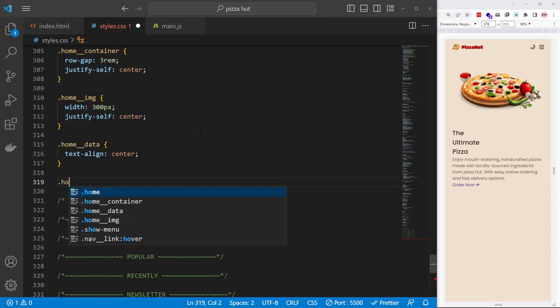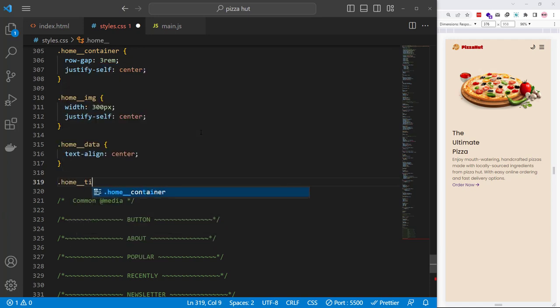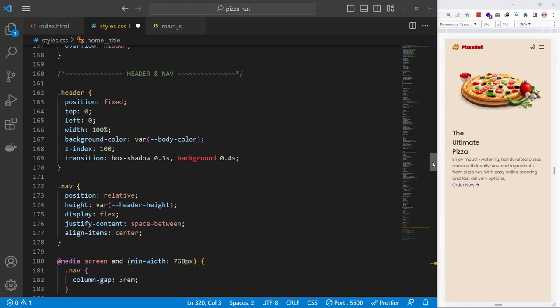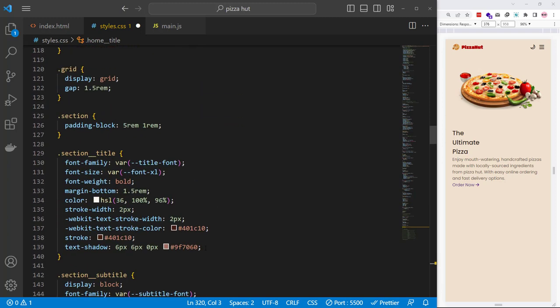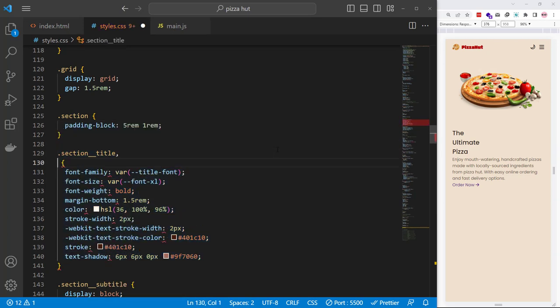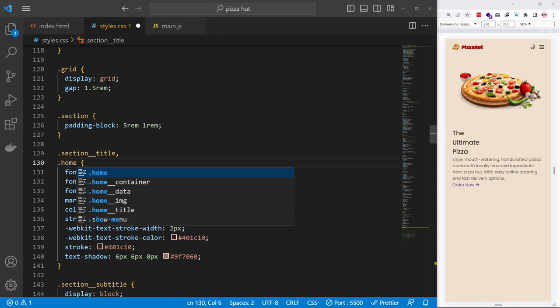So let's say dot home_title. But we already have the CSS properties for section title. I will scroll up. So we want to apply those properties to the home title. So what can we do? We can add here home title. So let's say comma dot home_title. Now we want to increase our font size.